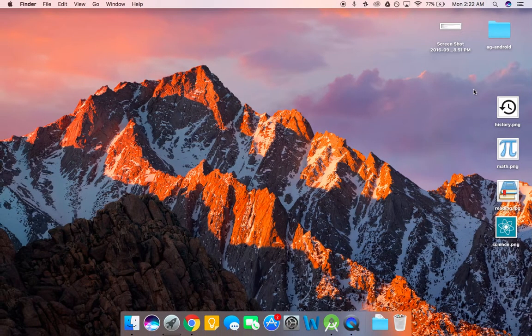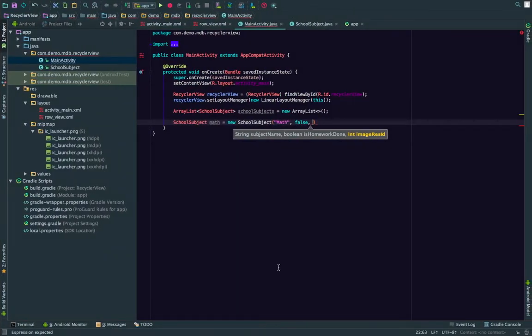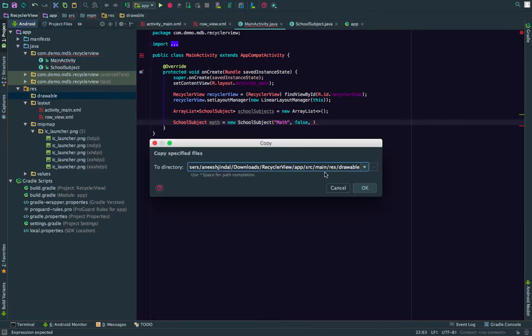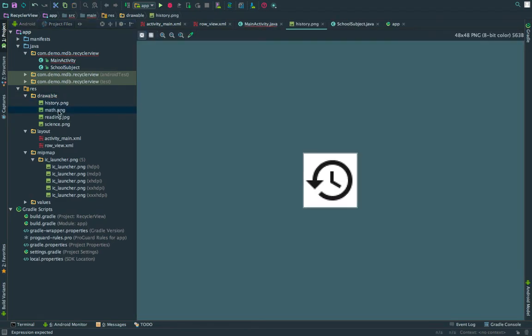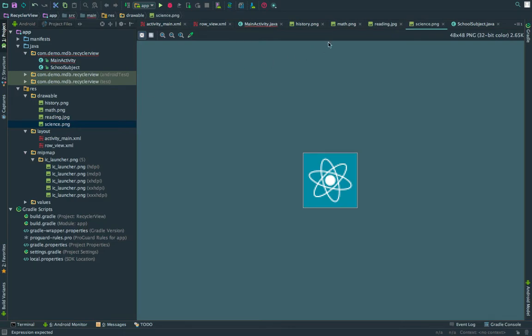So on the desktop, I have the four icons. To add images to your project, you can just select them and then copy them. So Command C in this case. Go over to your drawables folder and just do Command V. And OK. And there we go. We now have these 4 image resources in our project. So let's just close these tabs.